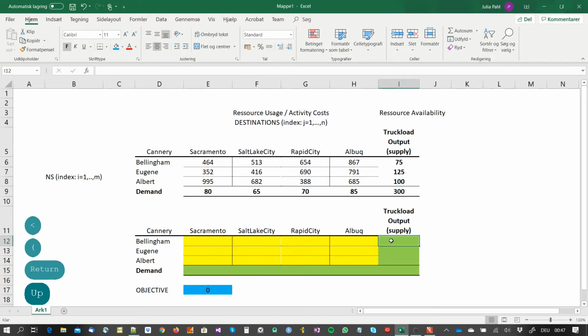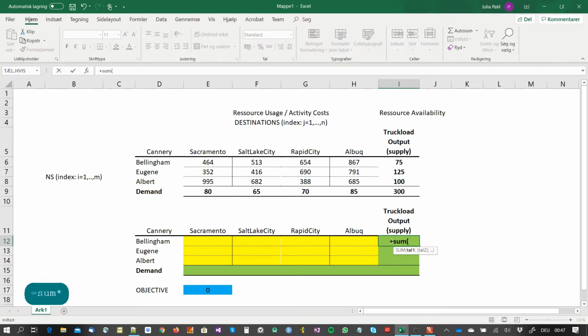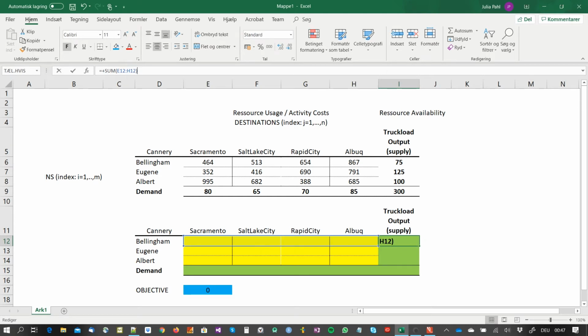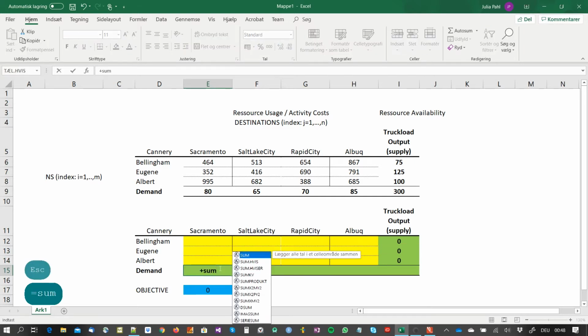The next thing is that we want to consider if we fulfill the supply restrictions by our changing variables. For that purpose, I sum up all the transportations from Bellingham, in this case, to our warehouses, and then sum them up by this calculation. And I do the same with respect to the demand of our warehouses.